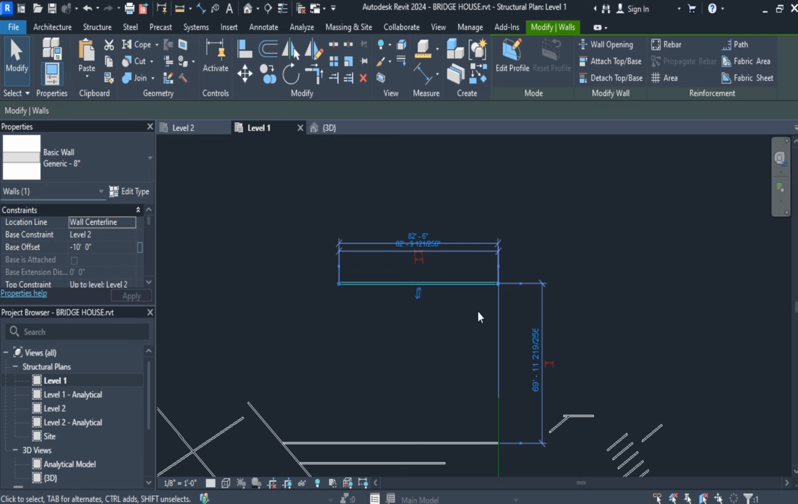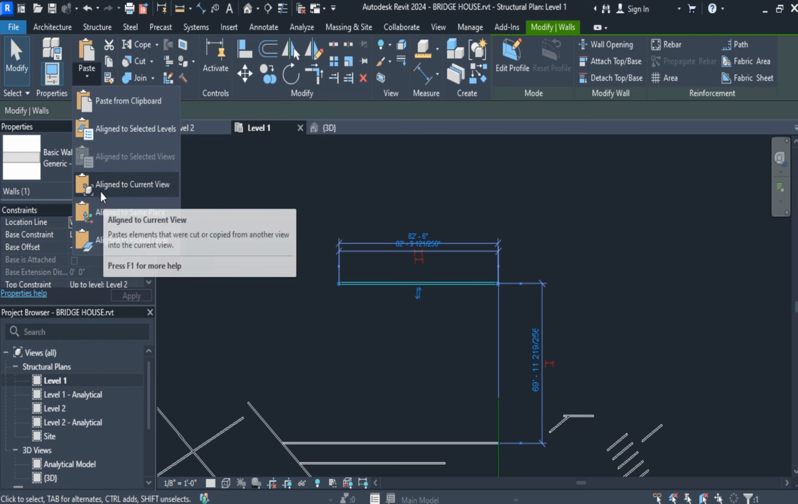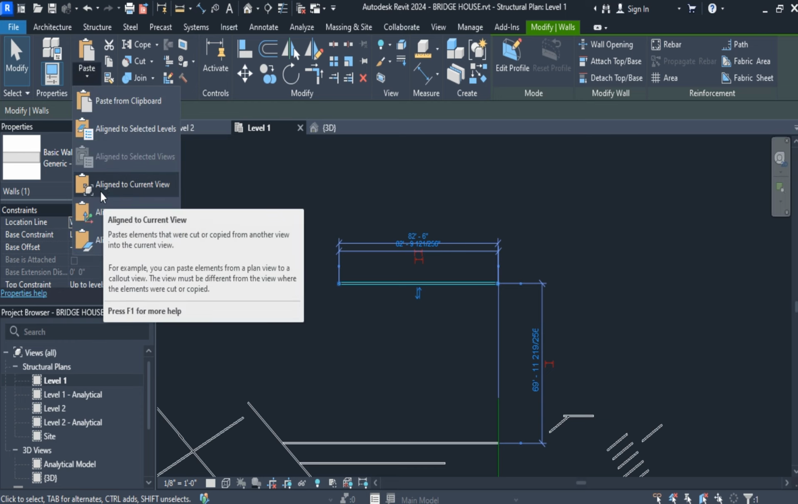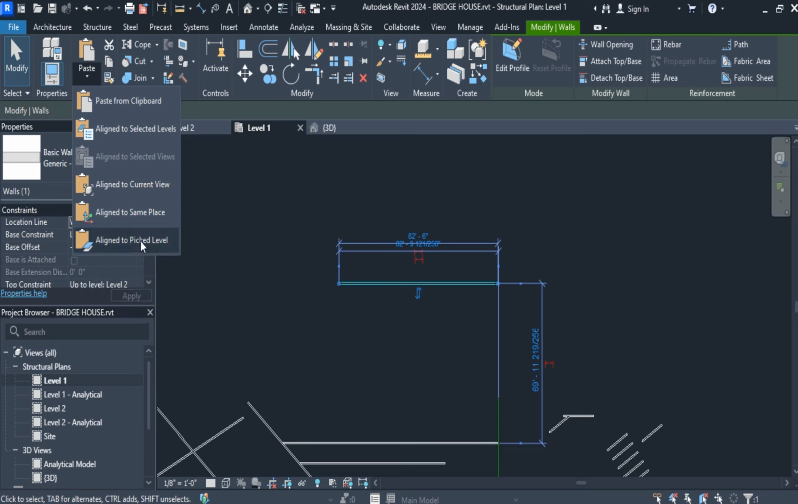There's also paste aligned to the current view. You copy families that are within the same project, then you paste to the same place, which creates copies of an element multiple times. Then you can select an element and copy it in an elevation or section, and paste to an aligned or picked level.